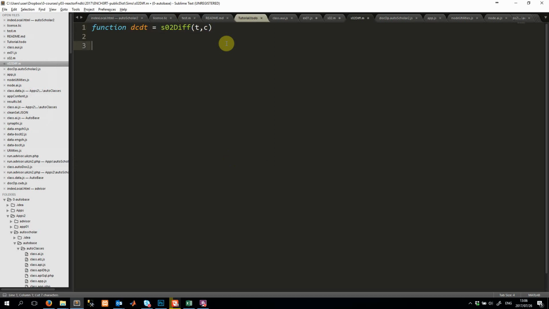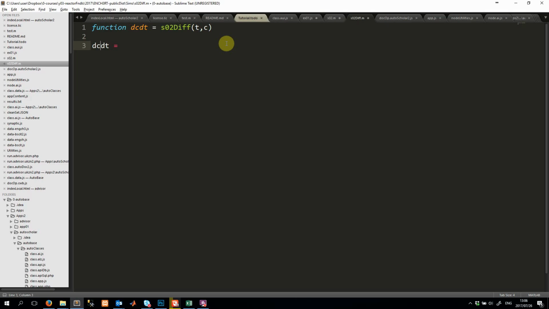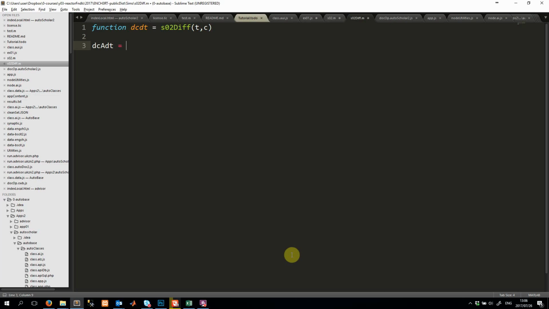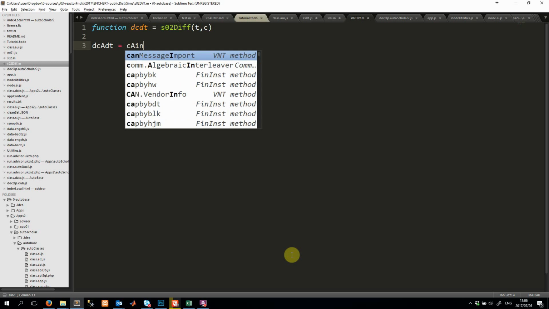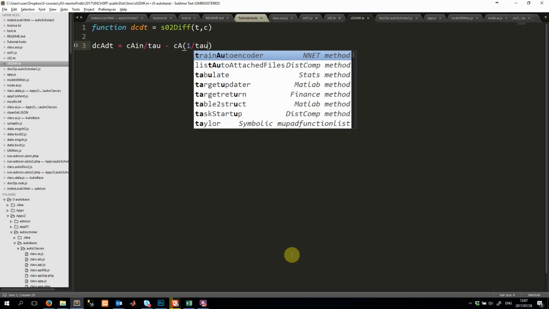We'll see. So let's write dc dt equals, and let's, well, that's dCA dt, so let's be a bit careful there. And say CA in over tau, so CA in over tau minus CA times 1 over tau plus k.